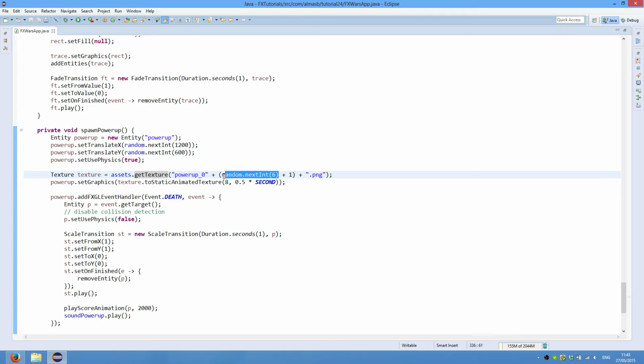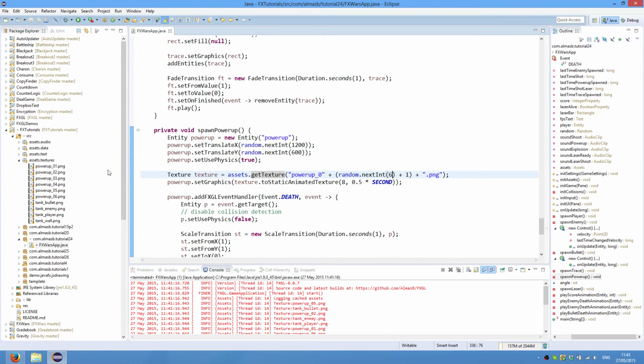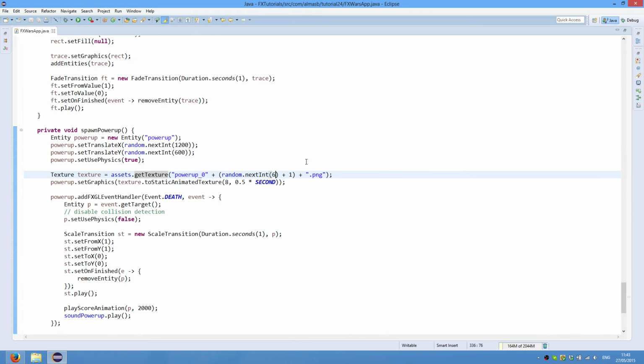a random value between 0 and 6, and because we don't have 0, we add +1 to it. 6 is exclusive, so it will return 5 at maximum. We also add .png afterwards so that we can get the full name of our texture.